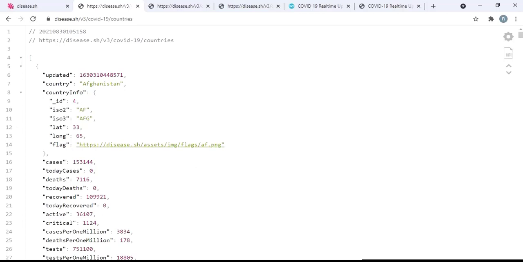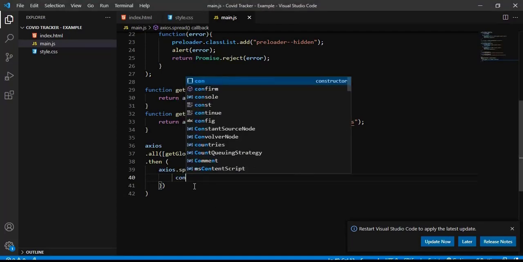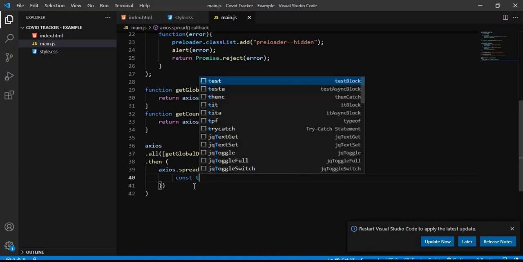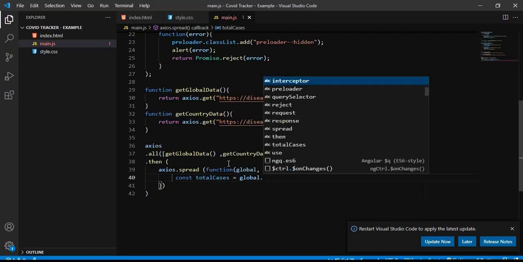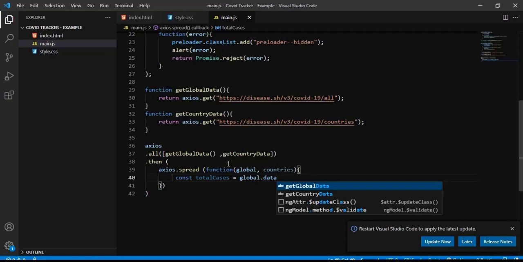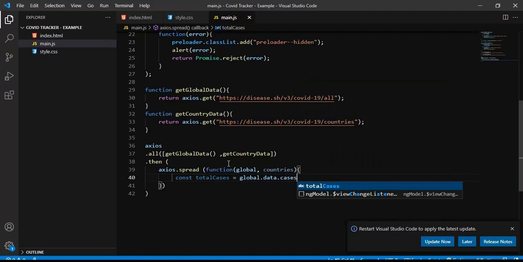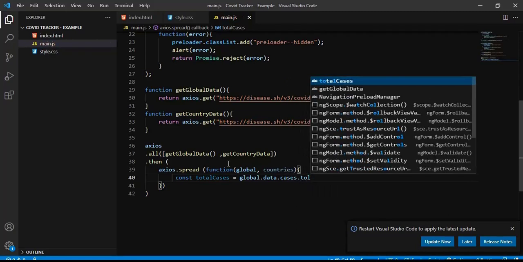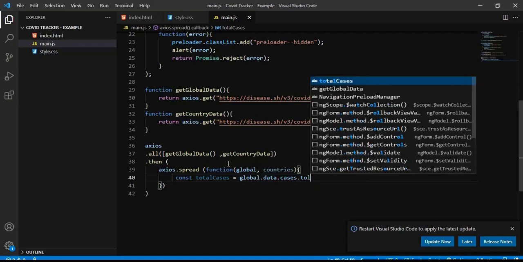So for that, in my Axios, I'm going to create three variables. I'm going to declare them as const. Let me call this one totalCases. Here I'm going to use global, the parameter that I have passed here, global dot, I want to get the data from global dot cases dot toLocaleString method. What is the use of this toLocaleString method? I hope you know. This toLocaleString method will convert the data object into a string, right? That's the reason why we are going to use this method.